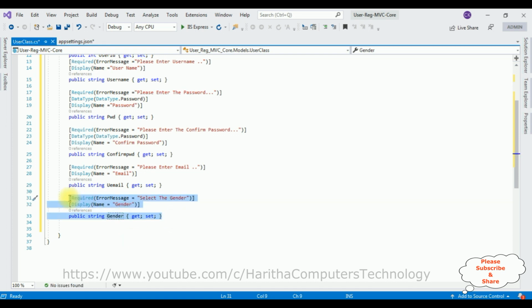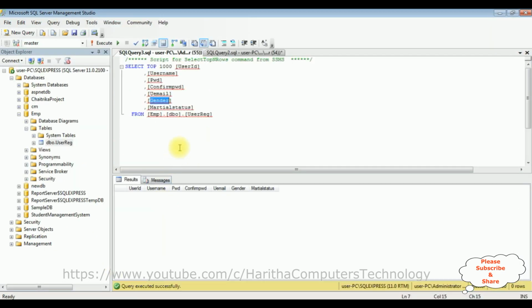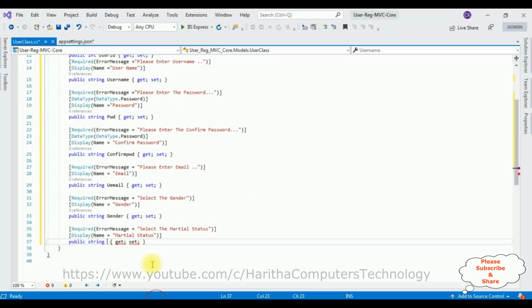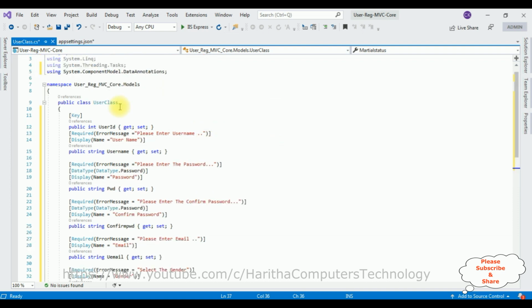and the last one is marital status. Select the marital status, and the property name is the column name MaritalStatus. Copy that one and paste here. That's it. We have added the properties in this User class.